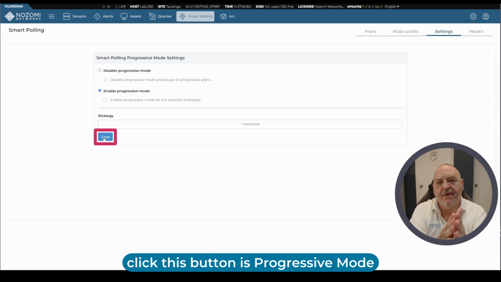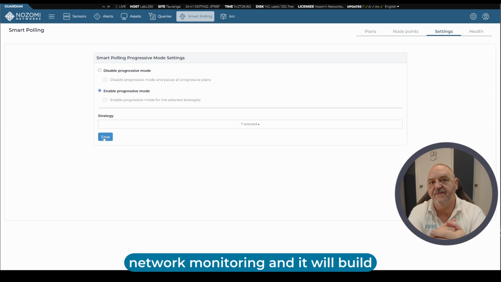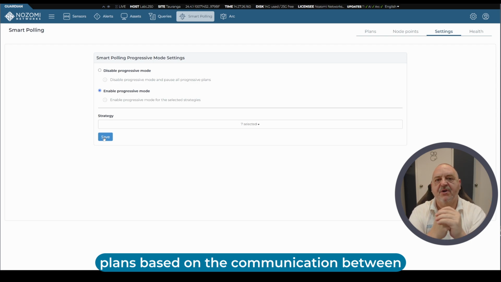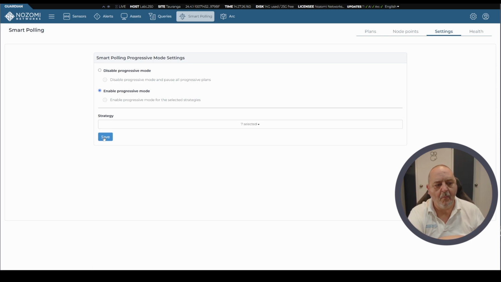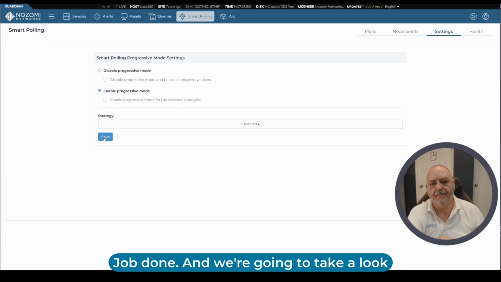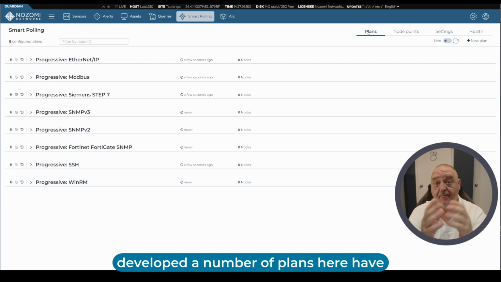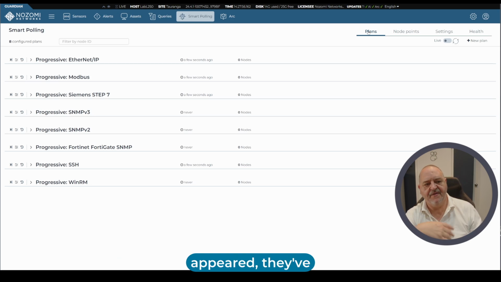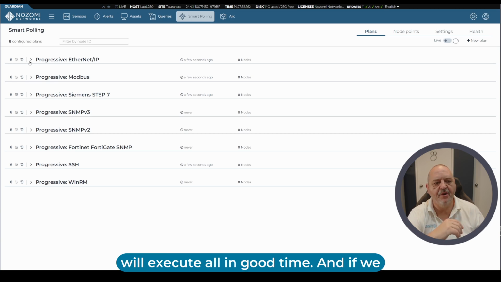And what will happen when we click this button is progressive mode will look at the nodes and links that have been detected through passive network monitoring, and it will build plans based on the communication between those nodes and links. So we hit save. Job done. And we'll go and take a look at the plans. So you can see that we've developed a number of plans here, they've built out. And these plans will execute all in good time.